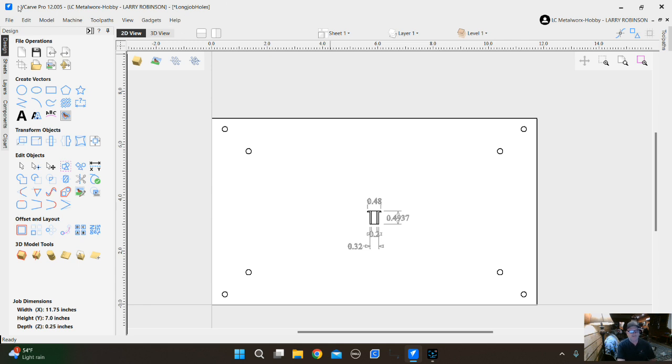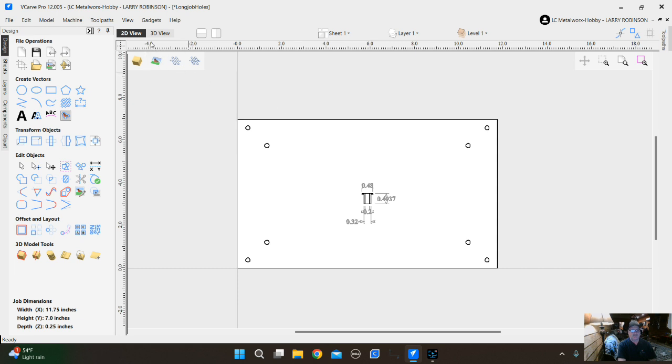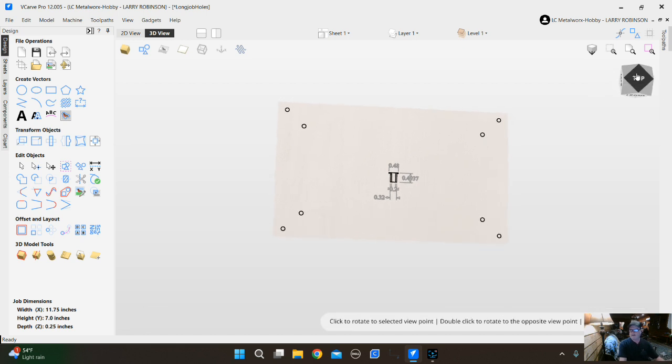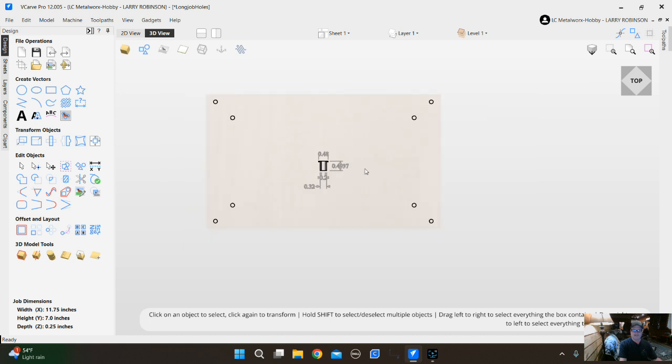Since last week, I've updated this to Vcarve version 12. You can see it looks a lot different, and you can even use the 3D view here to draw in if you want, but I haven't used this very much. But anyway, I just took the whole pattern that we had. I may make a few changes. I did update the post-processor in here a little bit.